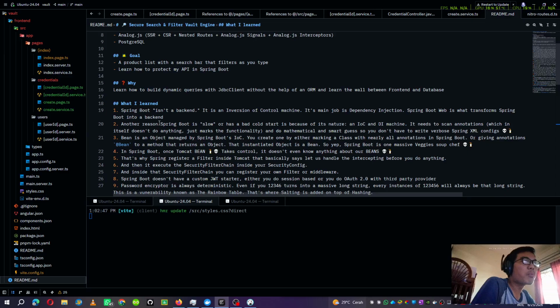Another reason Spring Boot is quote-unquote slow or has a bad cold start is because of its nature, an inversion of control and DI machine. All the annotations you saw in Spring Boot need to be scanned, which in itself, an annotation doesn't do anything, it just marks the functionality. Spring Boot needs to do mathematical and smart guesses, so you don't have to write verbose Spring XML configs.